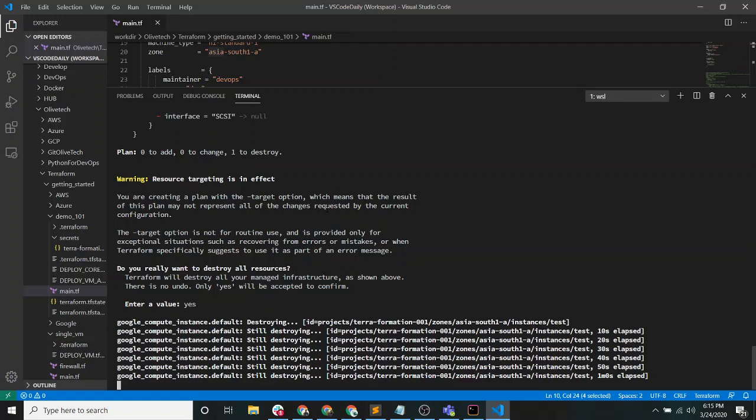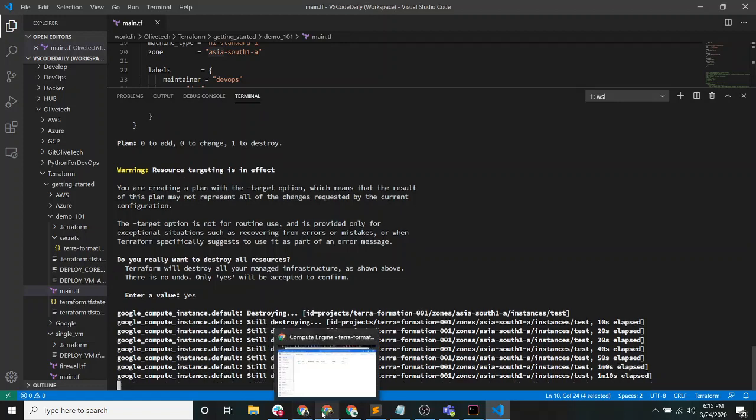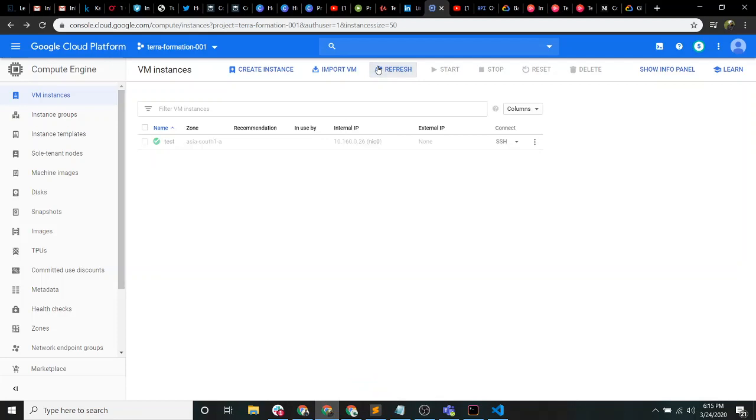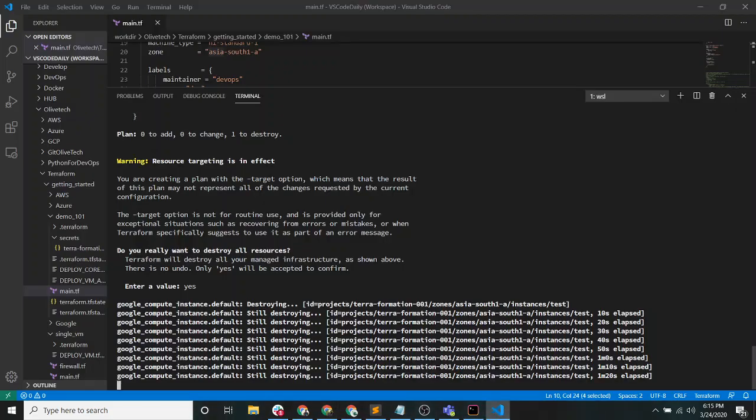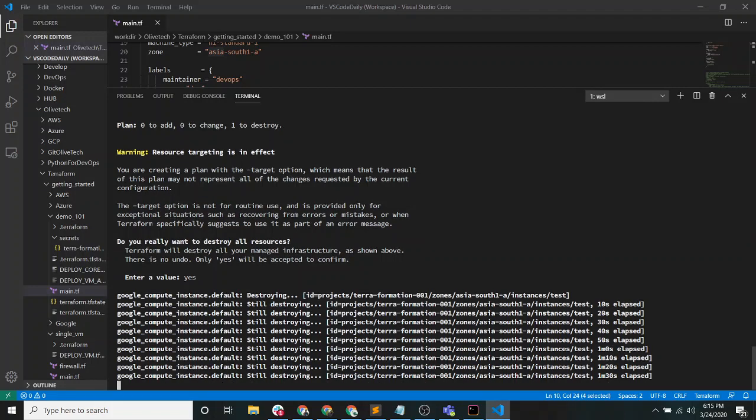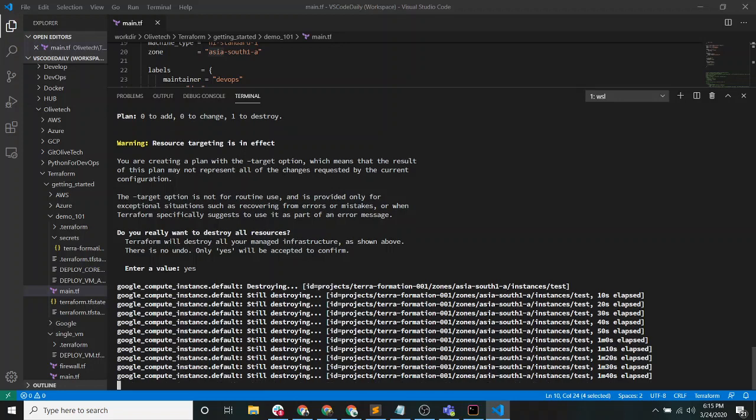Still destroying. It's relatively quicker, but we can see that's the shutdown process. This instance is being stopped. So that was a very general example of spinning up an instance. As soon as this destroy is completed, I'll show you a few other things, including how we can make use of the variable component in Terraform and substitute the values accordingly.